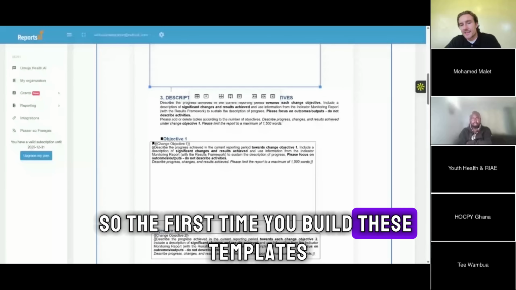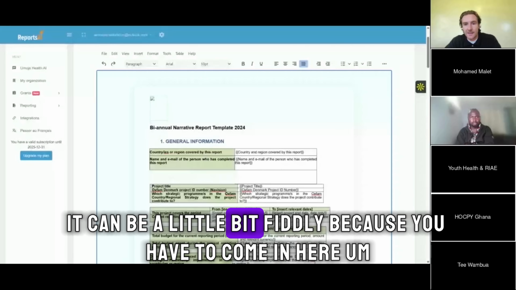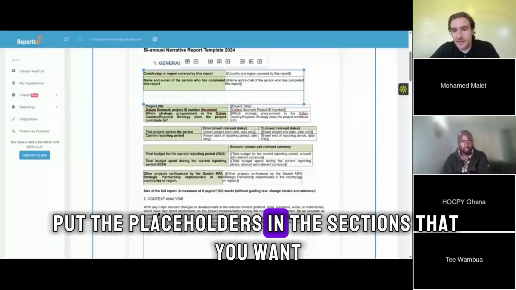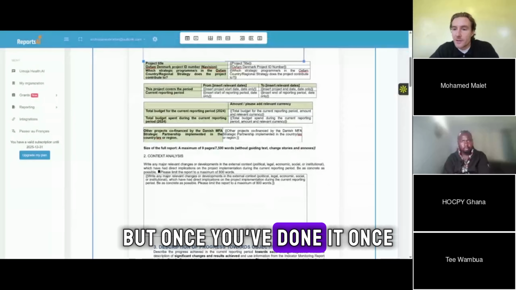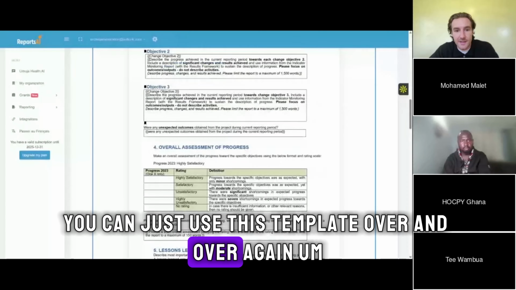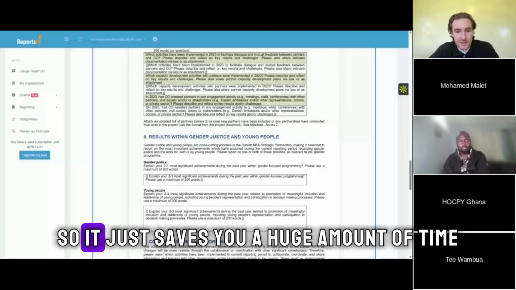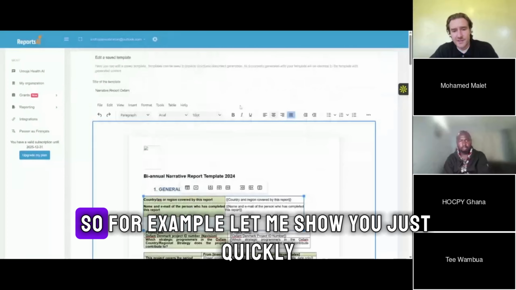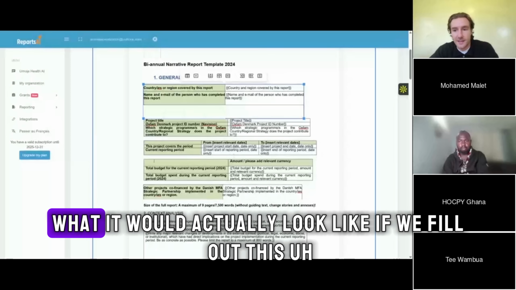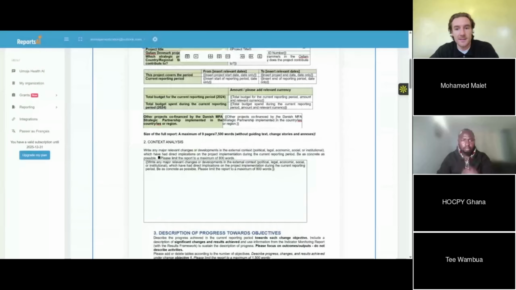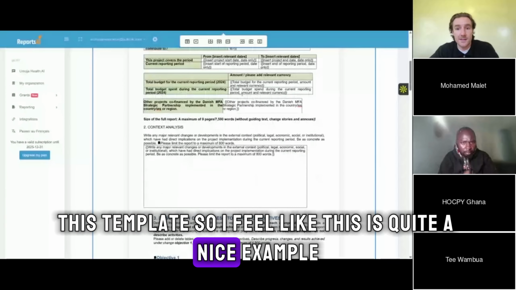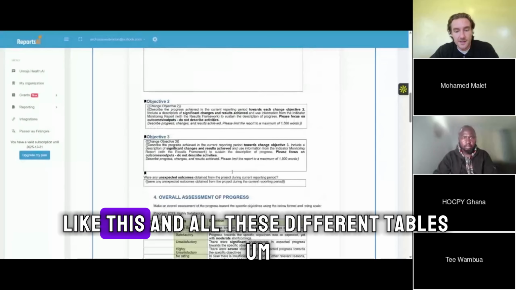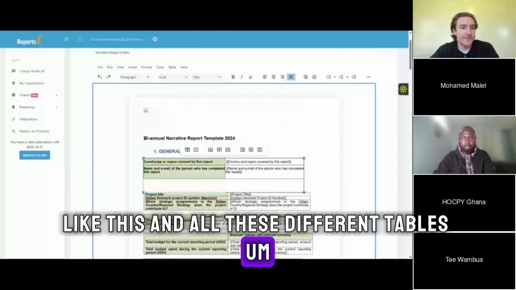So the first time you build these templates, it can be a little bit fiddly because you have to come in here, put the placeholders in the sections that you want. But once you've done it once, you can just use this template over and over again. So it just saves you a huge amount of time in the long run. So for example, let me show you quickly what it would actually look like if we fill out this template. I feel like this is quite a nice example because it's a very detailed template of all these different questions and all these different tables.